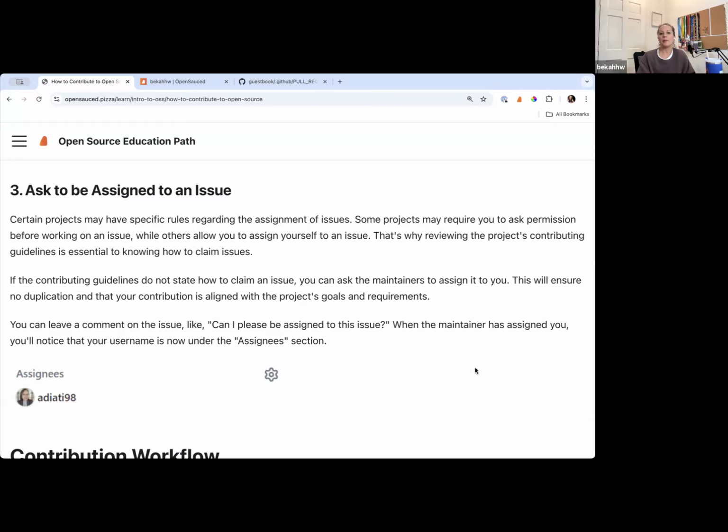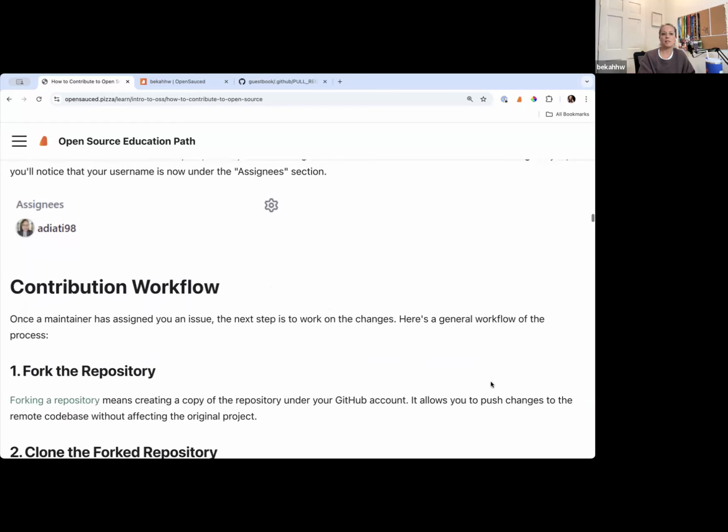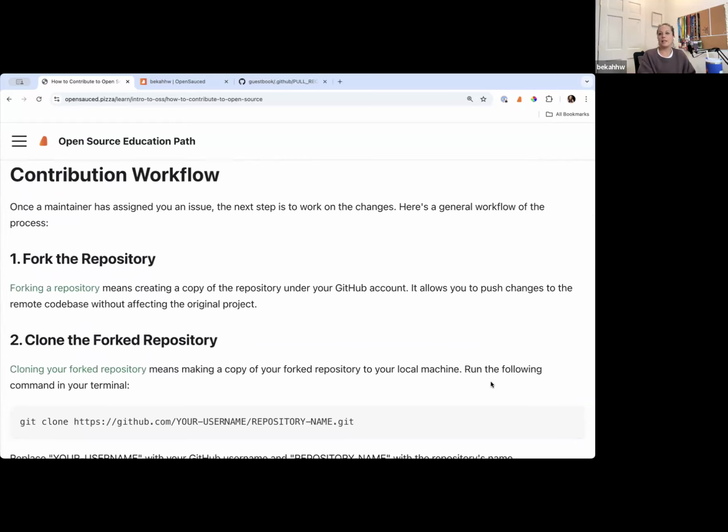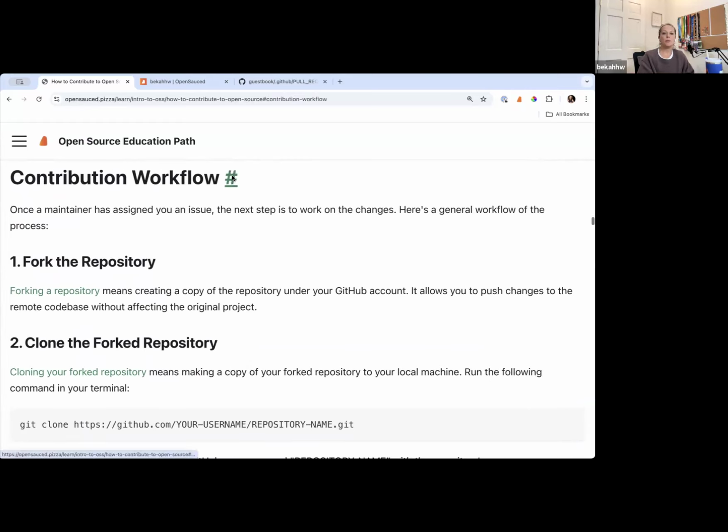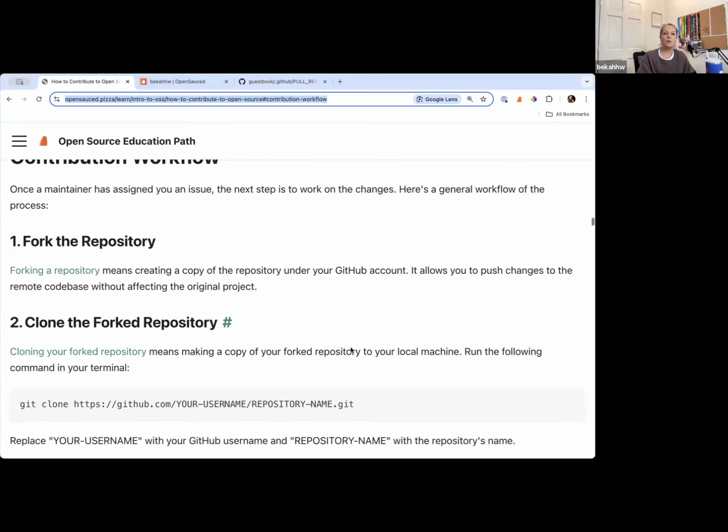Because it's about following those steps and showing that you respect the process. Okay, so this is the last thing, but you can go ahead and follow through. I'm going to go ahead and drop this link, but this gives you step-by-step directions for how to go through the contribution workflow.